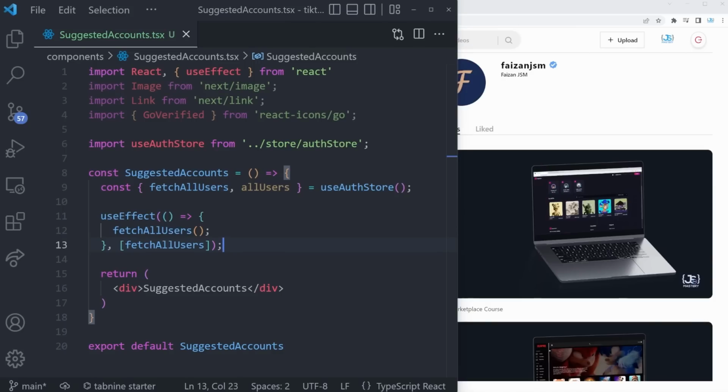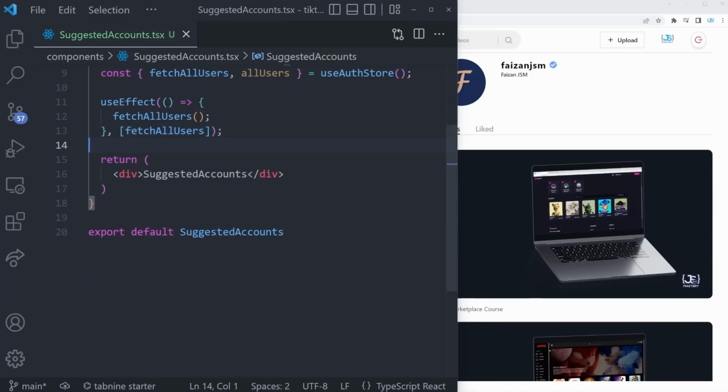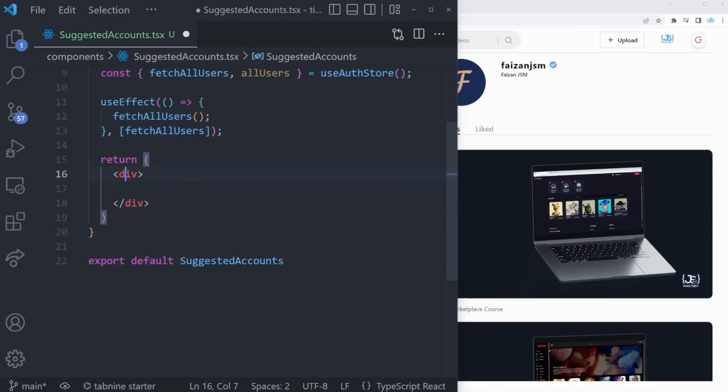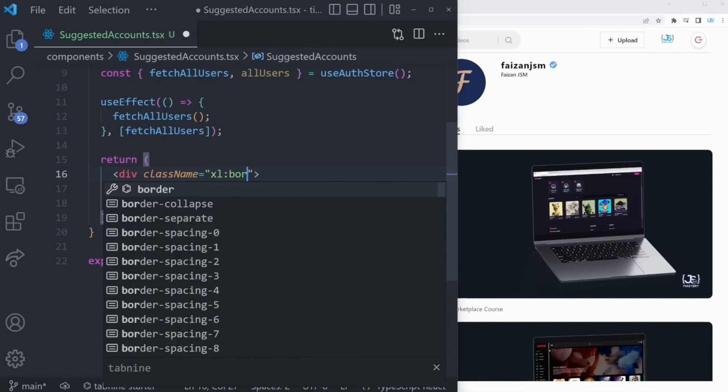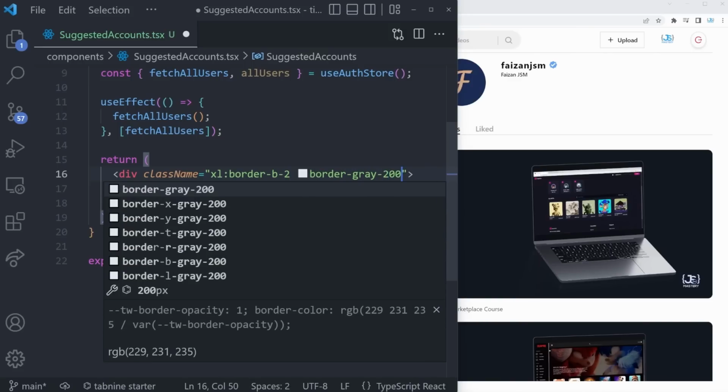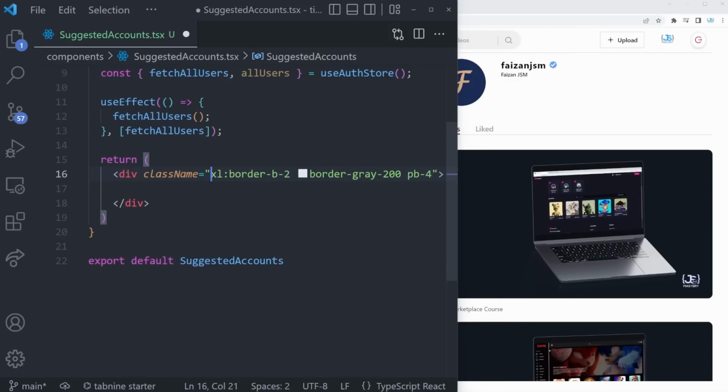So now let's make use of those users. In our JSX, we're going to create our wrapper div, which is going to have a className equal to, on large devices, border-b-2, border-gray-200, and padding bottom 4.